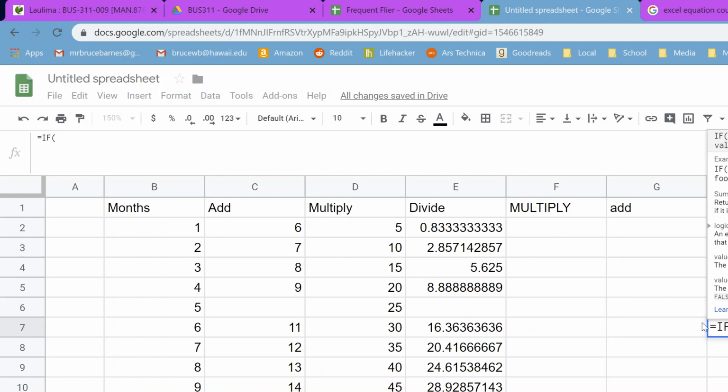So we put the little question mark. It says IF logical expression, value if true, value if false, separated by commas, right? If logical expression. Why would they put foo in this example? That's a computer science term.